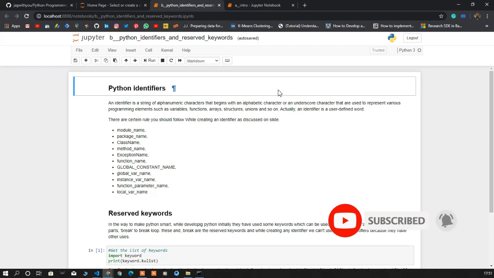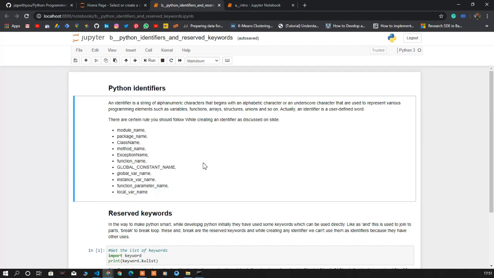Those are the identifiers. So these are the naming conventions for identifiers. Remember these naming conventions because you should write clean code and your syntax will be clean. For that, Python has defined that a module name will be all lowercase, with words separated by underscores, and so on. So this is Python identifiers.